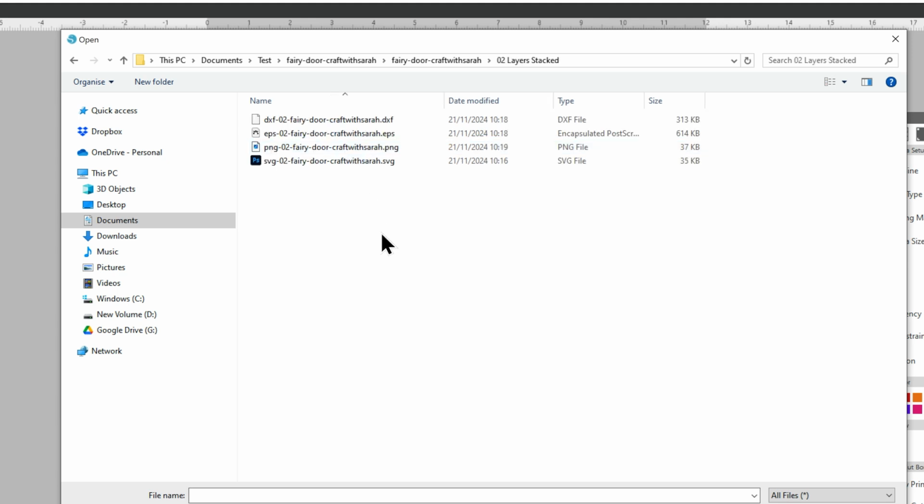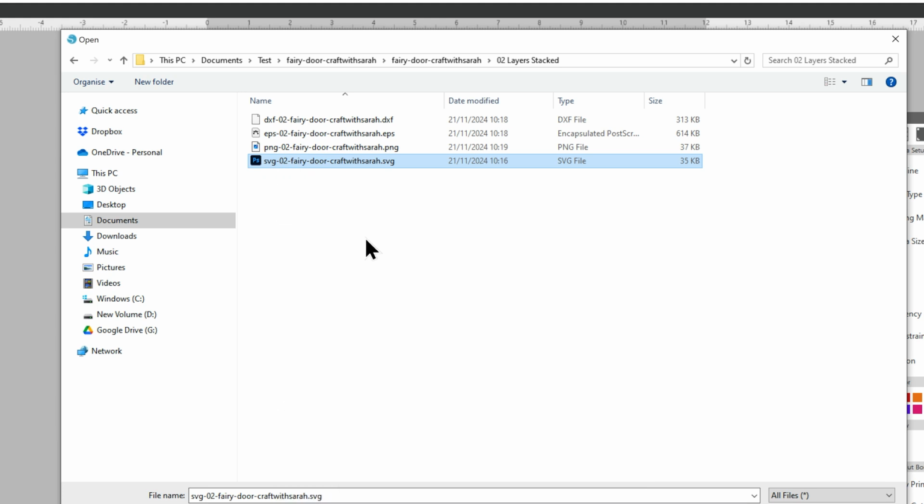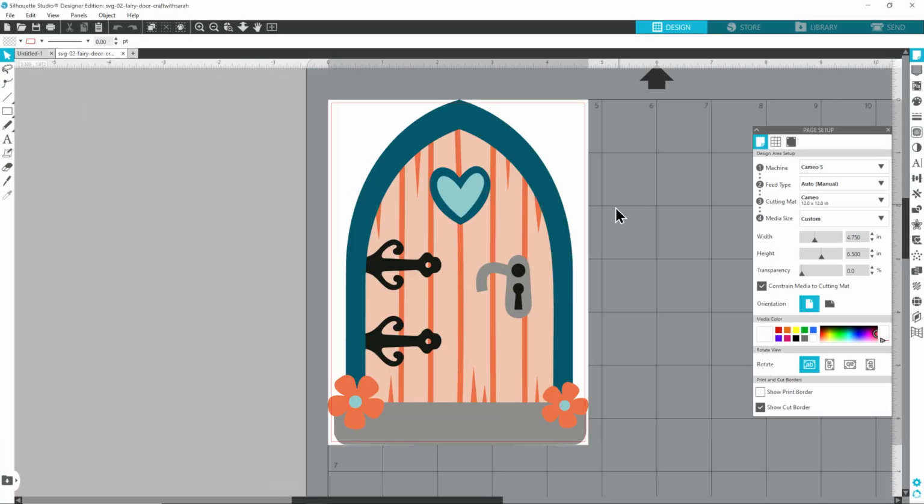So I'll go into there, and then the one to choose is the file that starts SVG in the file name. Again, you can delete the other ones if you don't want to keep them on your computer taking up space. So the one that you're keeping for Silhouette Studio, if you're using the Designer Edition or higher, is SVG-02, and then the rest of the file name. So they'll all start SVG-02. Double click to open, and this is how it comes in.